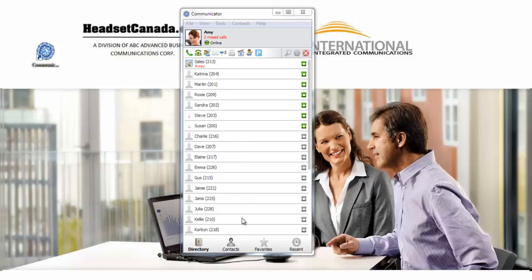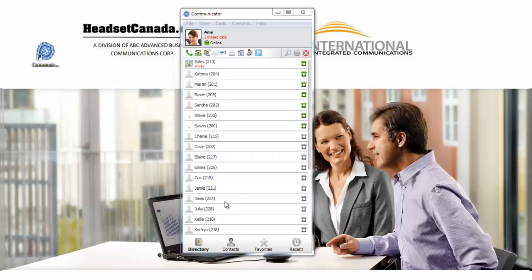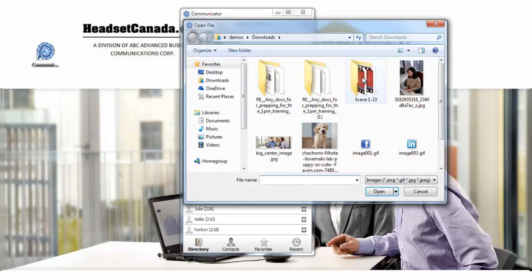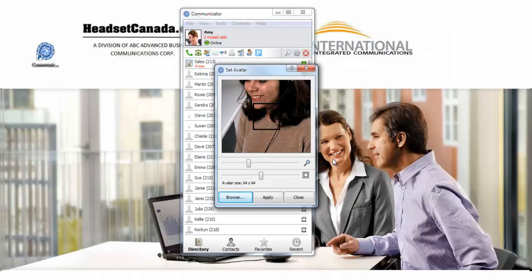Communicator is going to open to the application home screen. This is where you will find your profile picture, all extensions on the system, and all your features and functions. Let's start by personalizing your avatar or profile picture. In order to change your picture, you just need to double-click on the picture icon. This will open a window and allow you to search your network folders or hard drive to access your pictures. You just choose the picture you want for your avatar once you have located it.